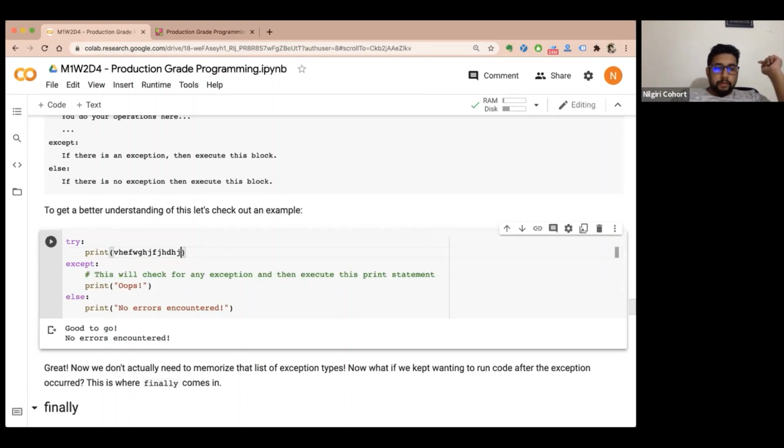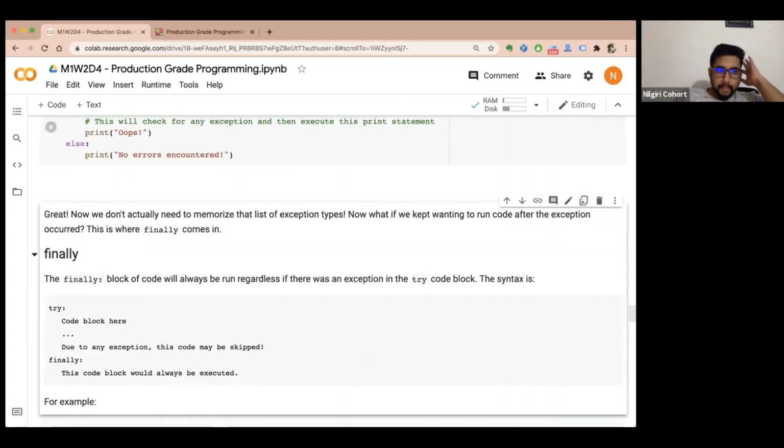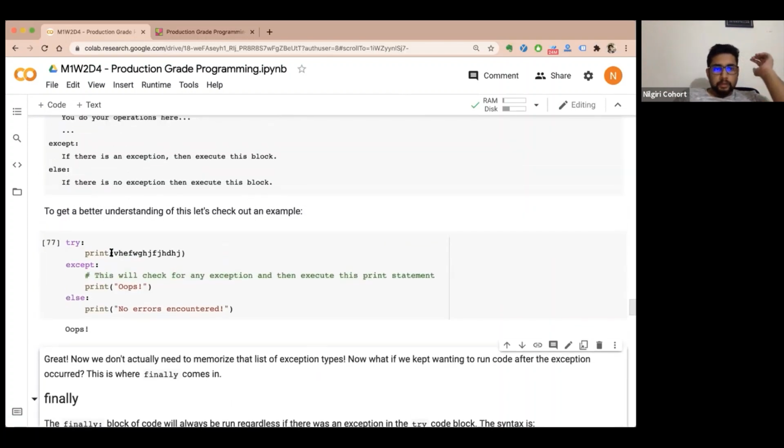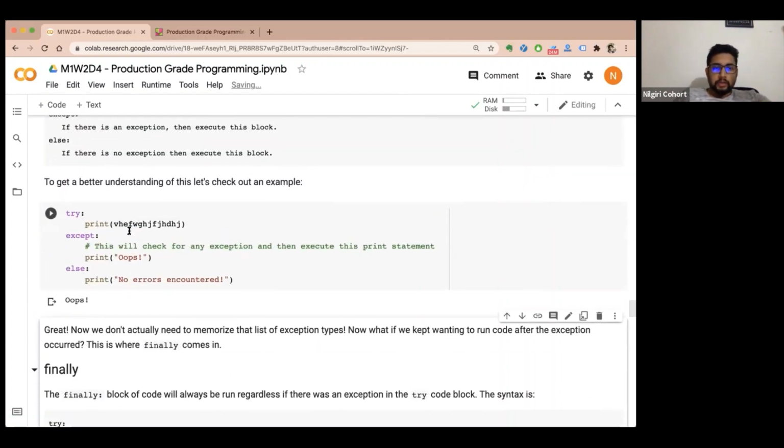So now if I run this, what will happen? You can say that this will throw an error. So the expected flow would be to go into the except part and print that. That's it, right? So you see, this did not run. That's why it went to the except block and then it printed oops. So this part will only run when there is an error in this part.